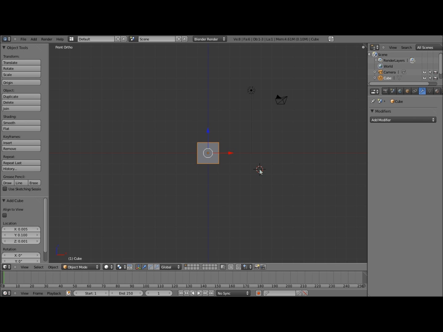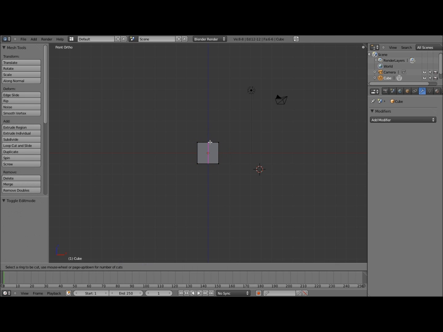Today I'm going to be doing a tutorial in Blender on the mirror modifier. So first of all, we're going to go into edit mode. We're going to press Ctrl R to add some vertices on the Z axis, which is the blue line in the center. Then we're going to press 1 to go into front view, and add some more vertices on the X axis, which is the red line.